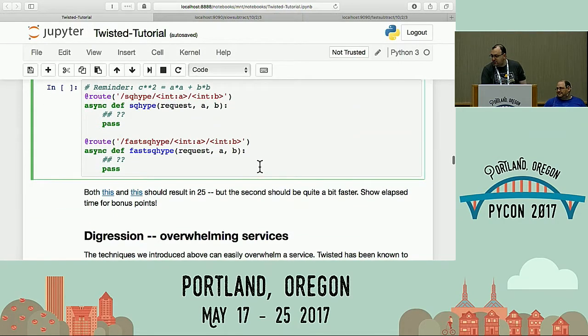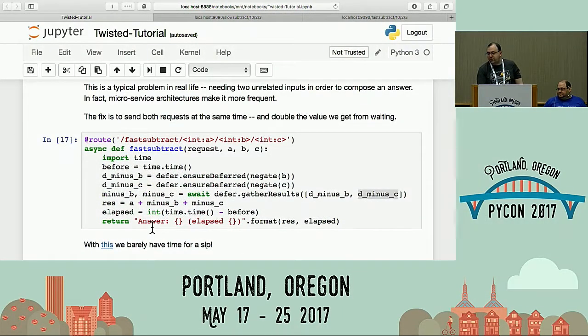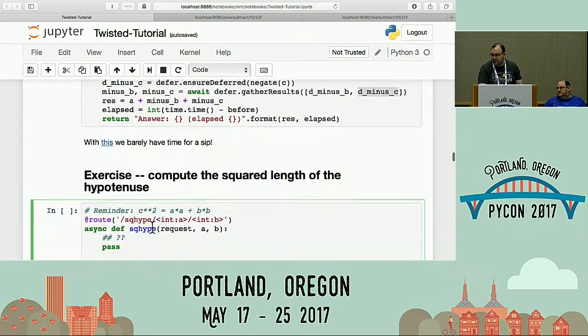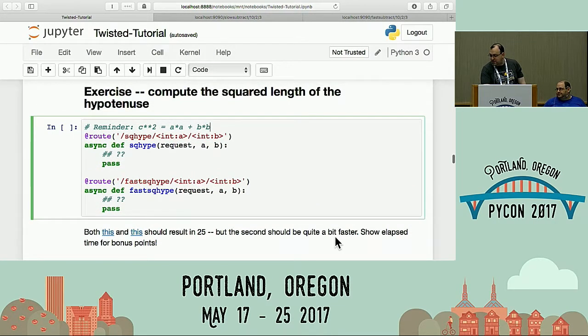So the idea here is that you should be able to implement the slow version, which does your multiplications and your additions in sequence. And then you should be able to implement the fast version, cribbing from this example, which executes each thing in parallel and then unifies all of the results at once. So these two URLs here should result in 25, but the second should be faster, and you can include the elapsed time in your result just to be clearer about the difference in performance.